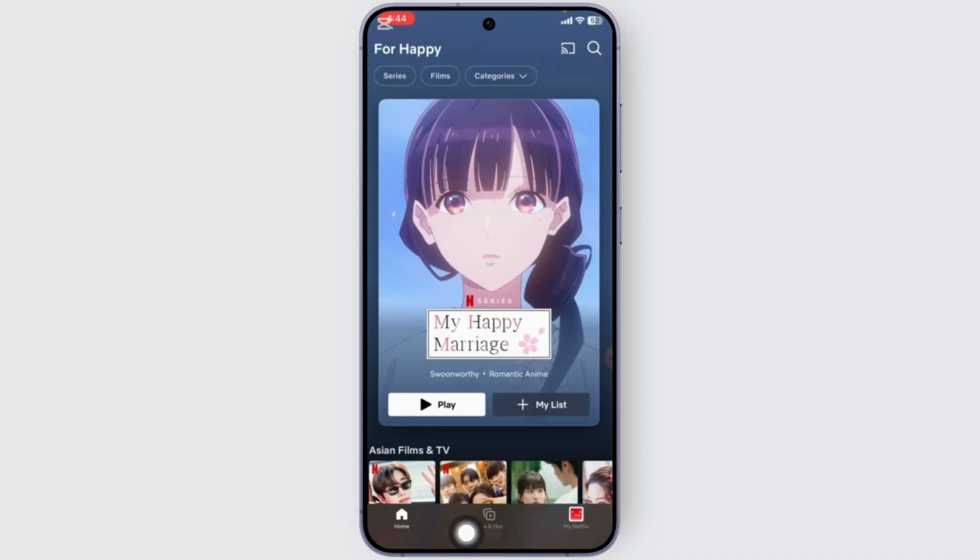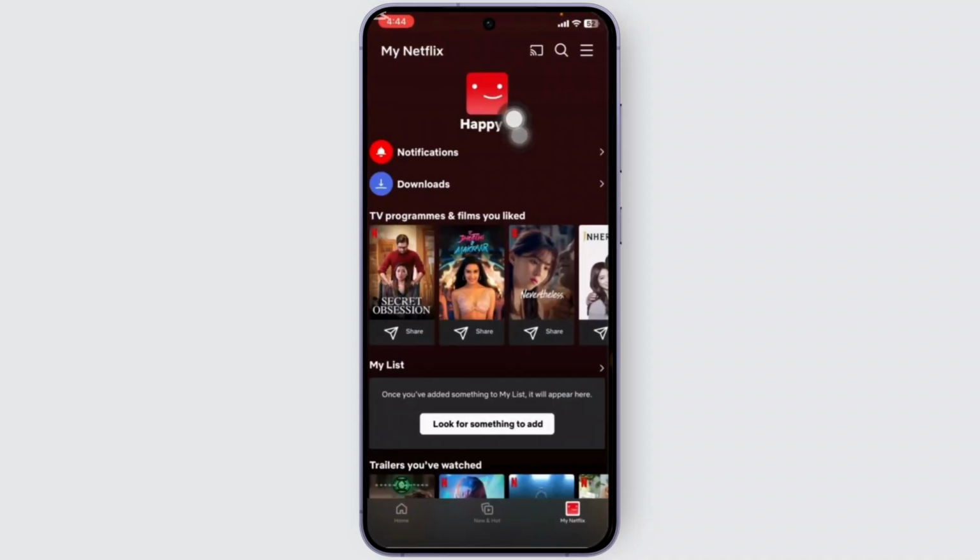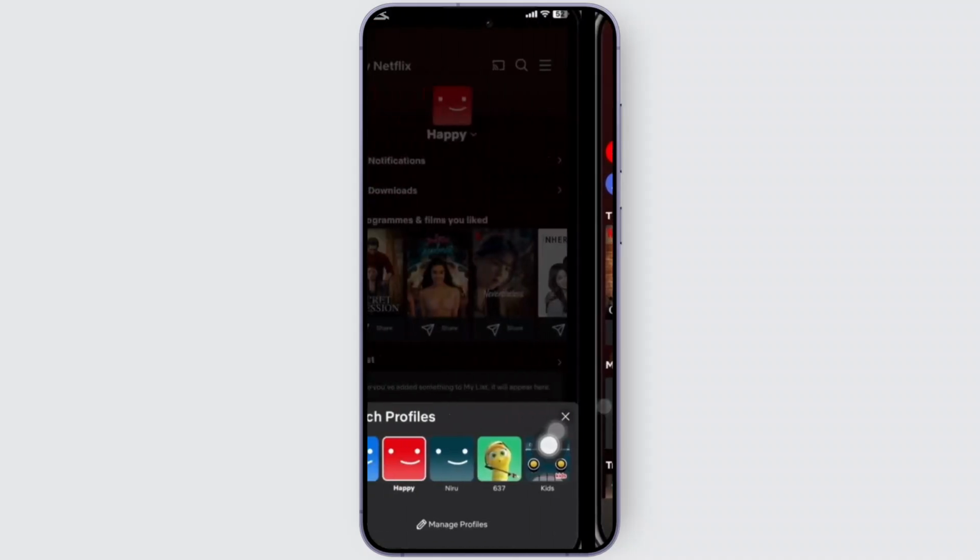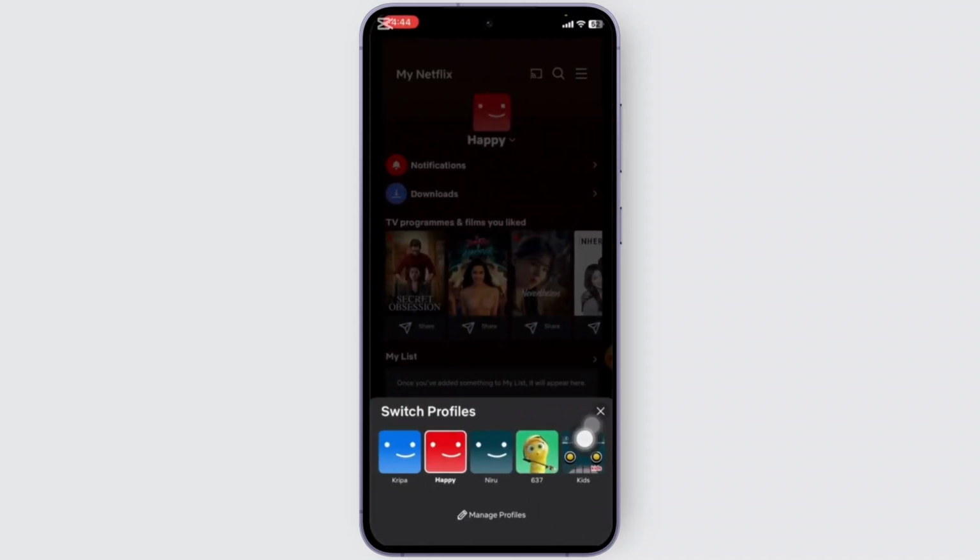So first of all, go ahead and open up your Netflix and make sure you're logged in. After that, you can find your account here. So you're gonna go ahead and tap on My Netflix, which is at the bottom right corner. And after that, you can go ahead and tap on your profile. So when you tap on your profile, you will be finding all of the accounts available in that Netflix.